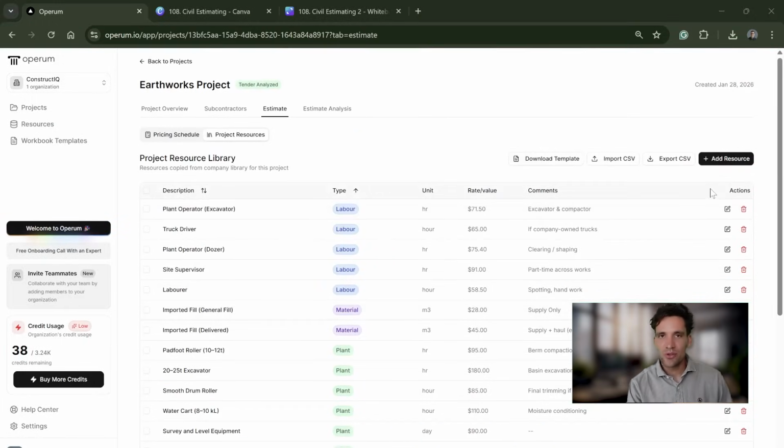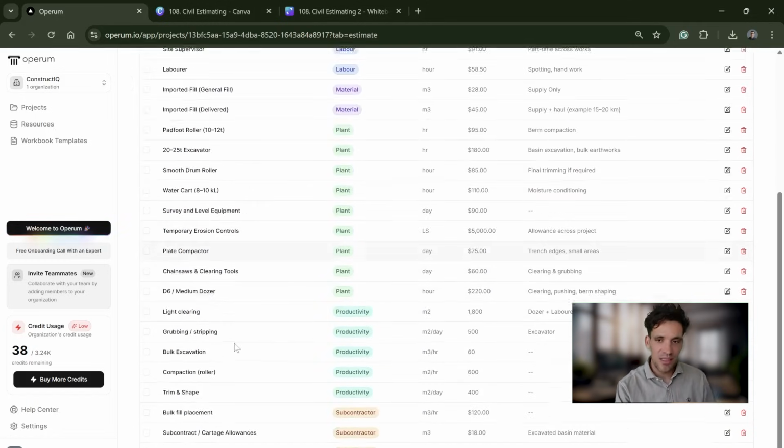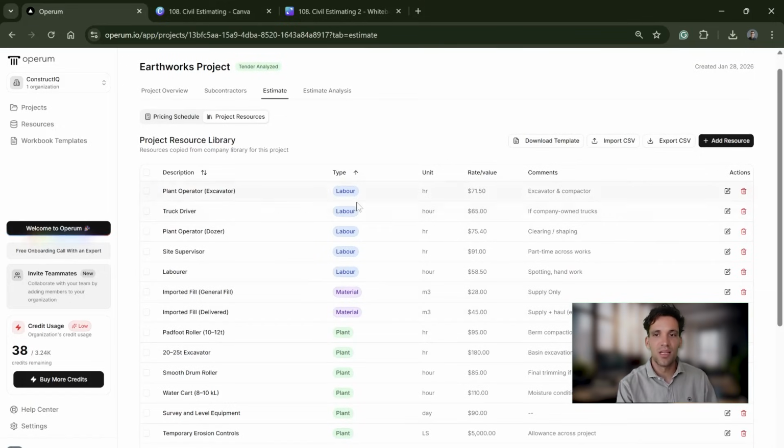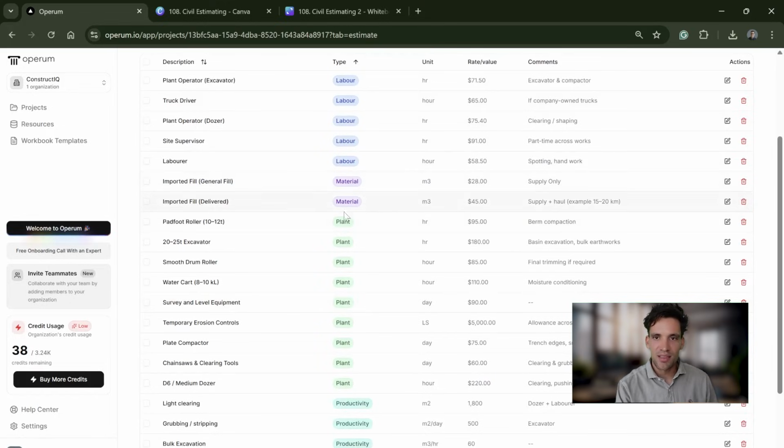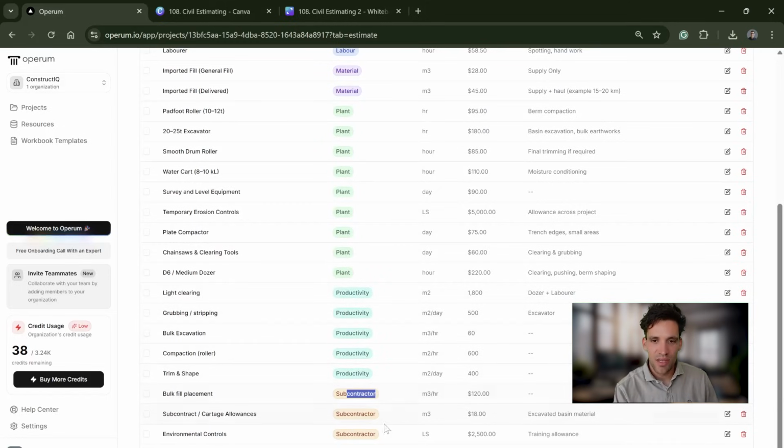Now, this is just a sample resource library. The principles are the exact same no matter whether you're using Excel or an estimating software. Pricing is just basically getting a set of all your different cost items and applying quantities and productivity rates to it. So for example, I've got a rate for a plant operator, which is $71 an hour. A truck driver, $65 an hour. I've got a rate for imported fill, which is $28 per meter cubed. And then I've got a rate for imported fill that includes the supply and haulage. I've got rates for things like a water cart, a roller, survey equipment, productivity rates for different activities, and some subcontractor rates if that's the way we want to go.